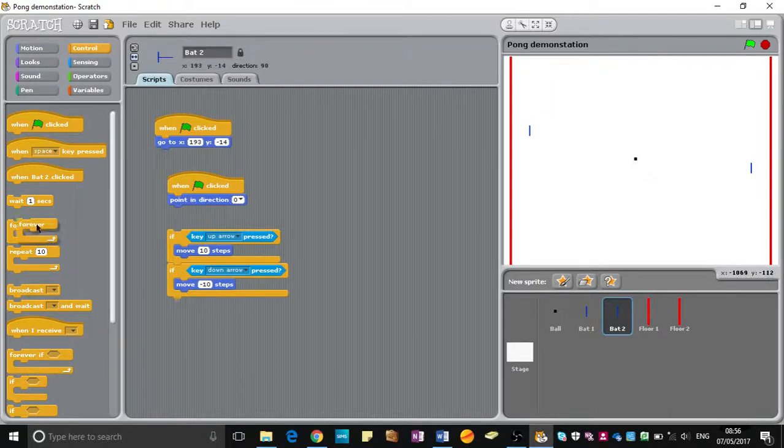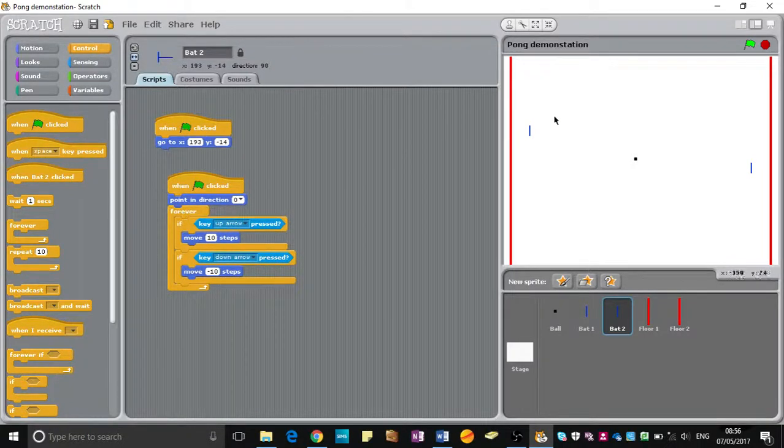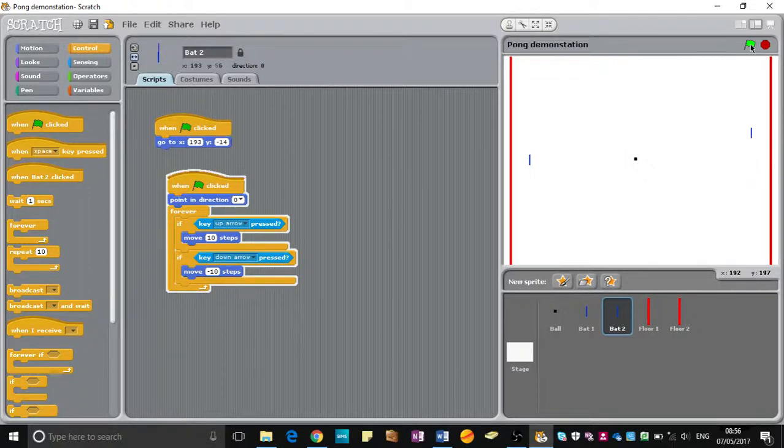So let's grab the forever, wrap it around all of that, attach it, and let's check that bat 2 is working as well. So the up and down arrows, up, down, it's working perfectly. So now all the sprites are in place. When we click the green flag, all the sprites start in a good starting position, and now we have motion for both player 1's bat and for player 2's bat.